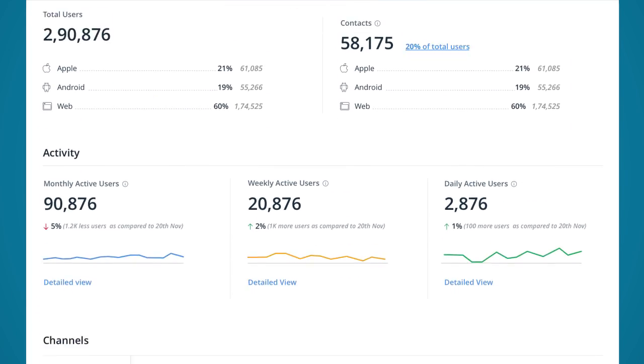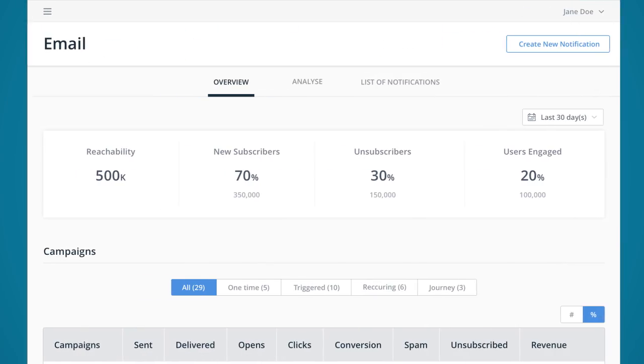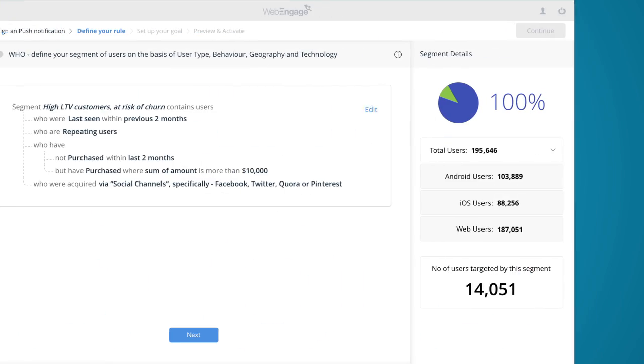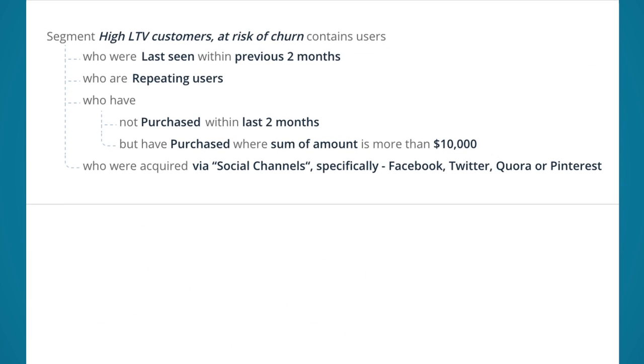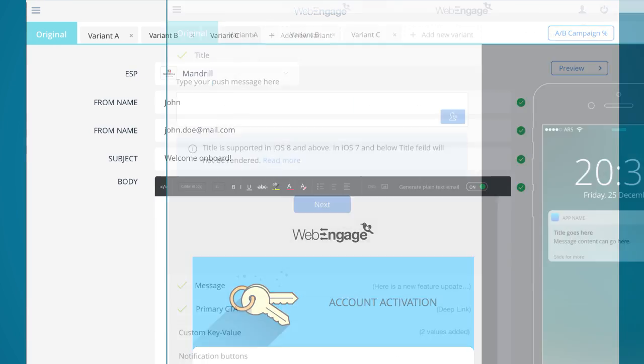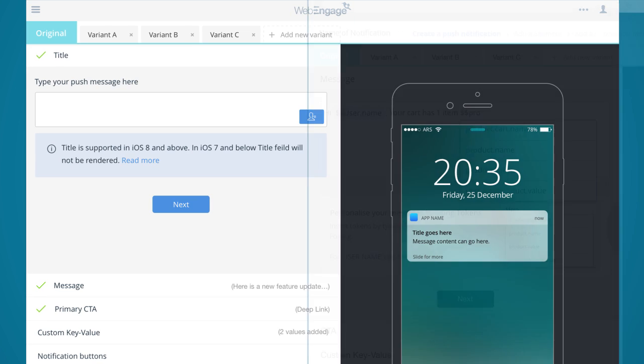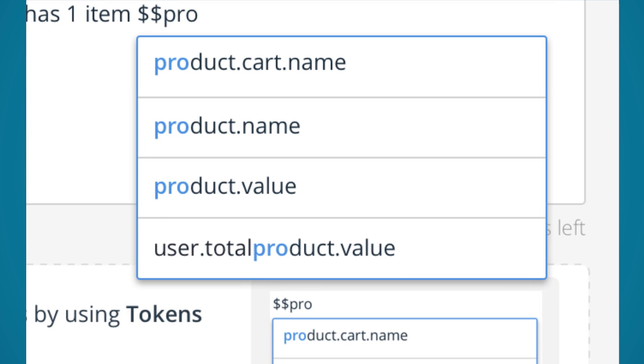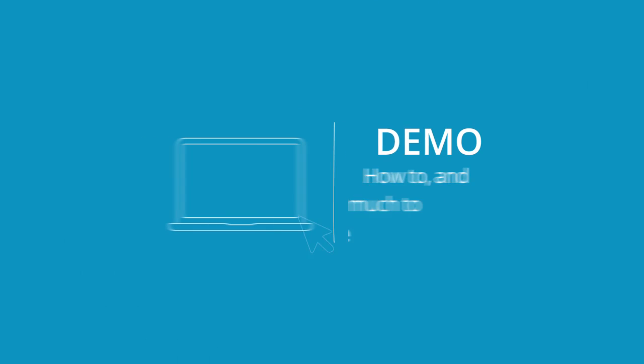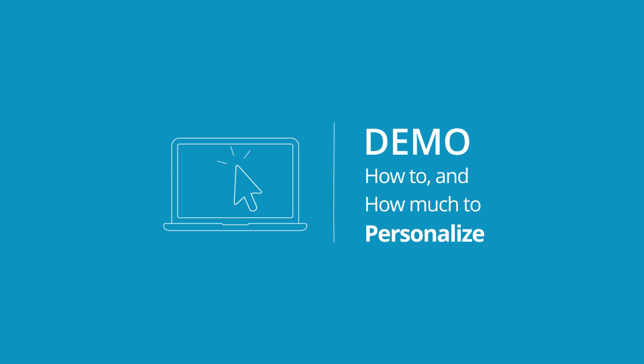At WebEngage, we're committed to bringing you the best-in-class suite, which not only automates your retention strategy using multiple channels of engagement, but also lets you personalize these campaigns in ways you've always imagined. Let's look at how and how much you can personalize your engagement campaigns using WebEngage. Let's begin with a simple example.